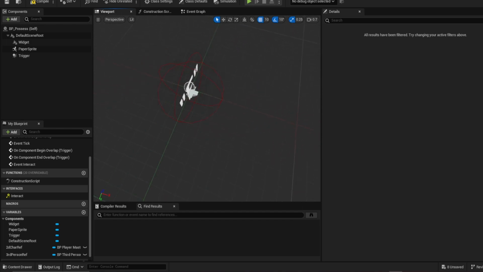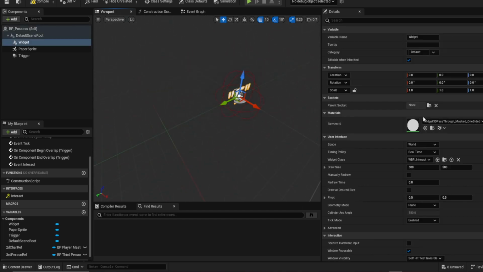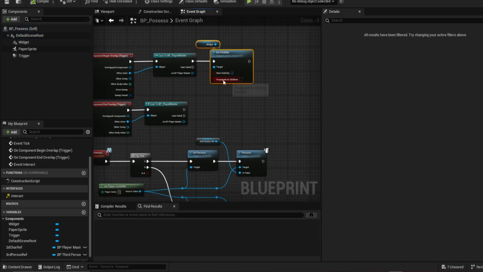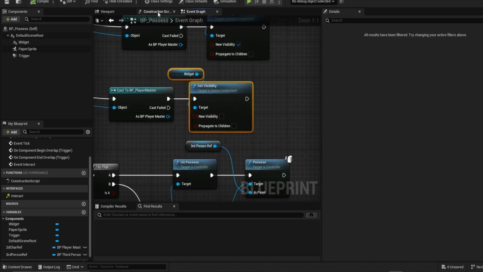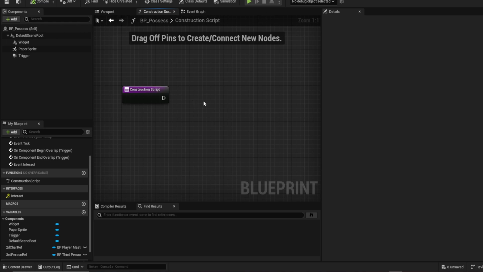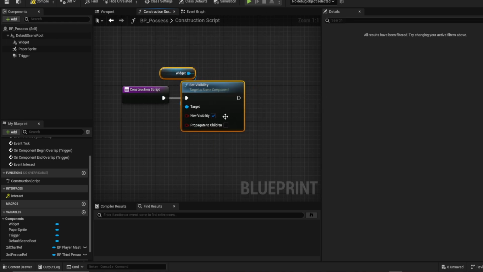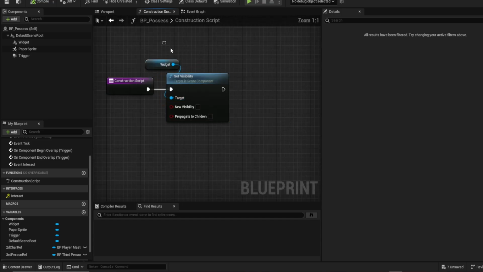I'll also make sure that this is rotated, facing up. So 270 and then 90. I'm going to move it up a little bit, probably a little big, but it's fine. Just an example. So Control D and then just plug that in here. New visibility is false. And then on construction script, I'm just going to copy and paste that visibility and make it false. So when you spawn, this widget won't appear.